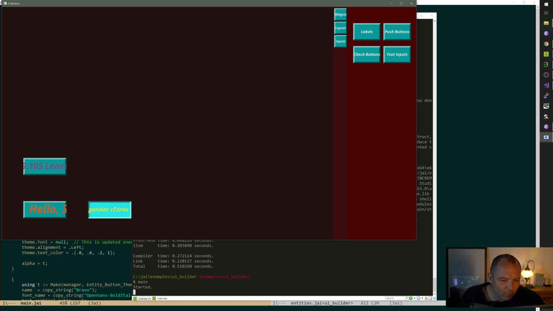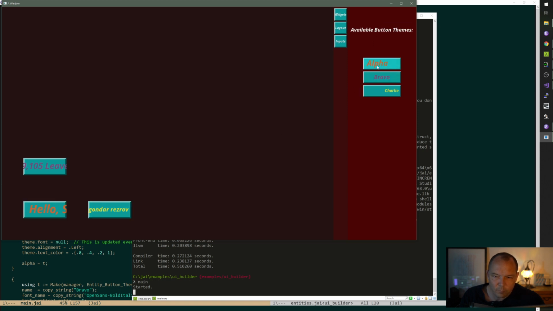Okay, that might be where I leave it off tonight. This is pretty good. So the next step would be letting you place buttons. Letting you move and edit buttons, I guess. That's going to be the pain in the butt.